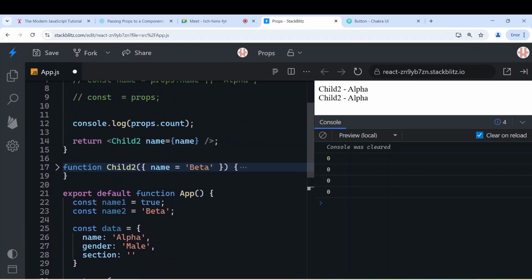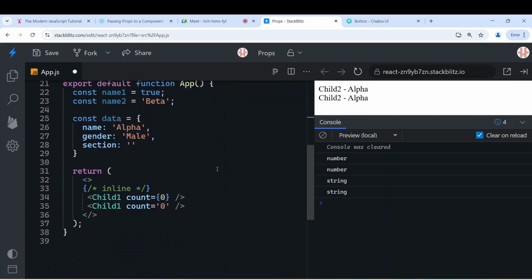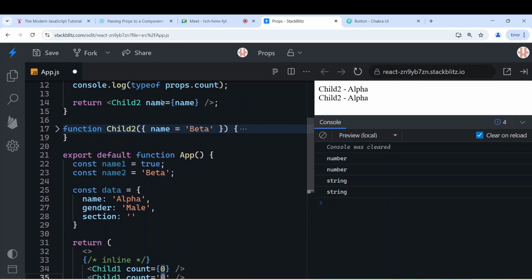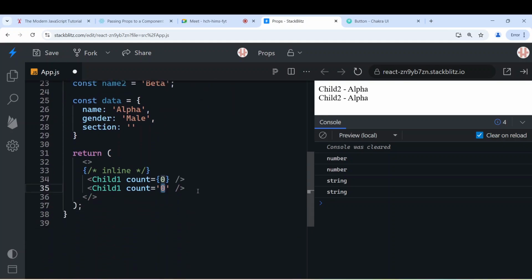So I think instead of displaying props.count, let me show the type of it actually. That will be the right thing, right? Correct? That's what we are looking at right now. If I pass 0, you see it is printing as number. If I pass this, it is coming as string, because in the component when it is received, the type is becoming string.